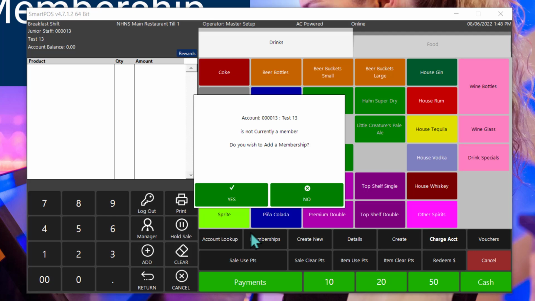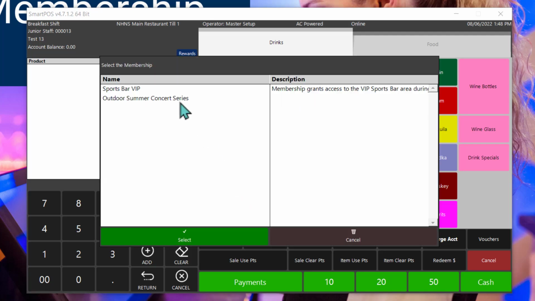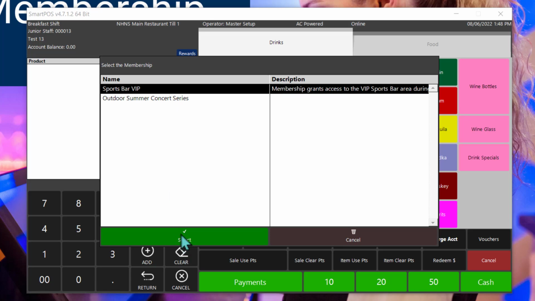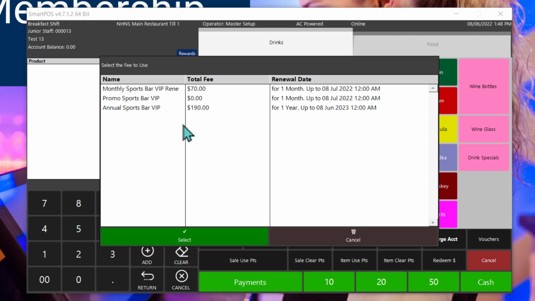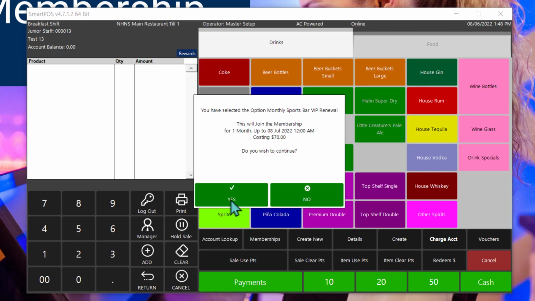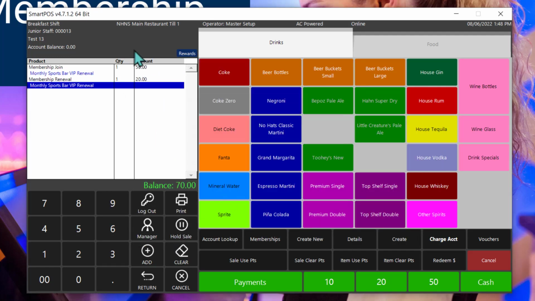Of course, we're going to be prompted with a message that they're not currently a member. This is very similar to what we saw in back office, as I said it would be, so let's just join them to our sports bar VIP membership also. Again, notice before choosing the renewal that we can preview the fee and the initial renewal dates. For this one, we'll also go with the normal monthly renewal and continue. Then we can see both the joining fee and the renewal fee are going to be shown in the transaction window, or the sales journal, along with our balance due.